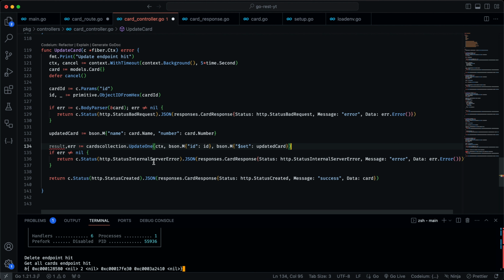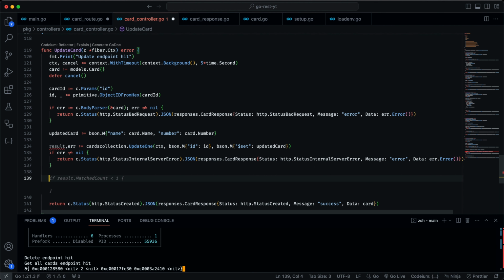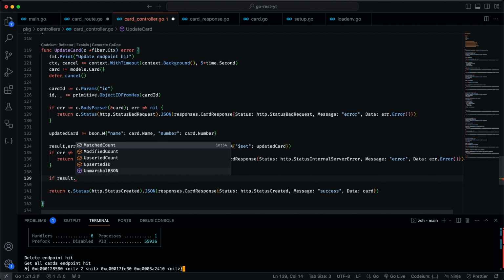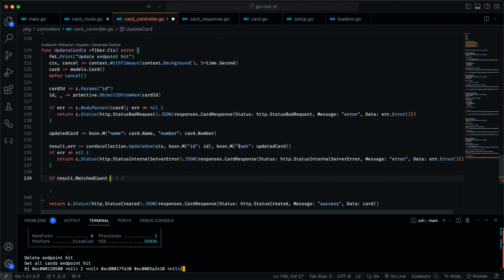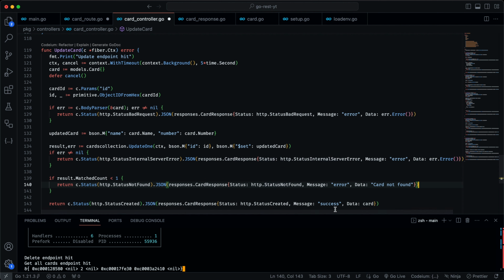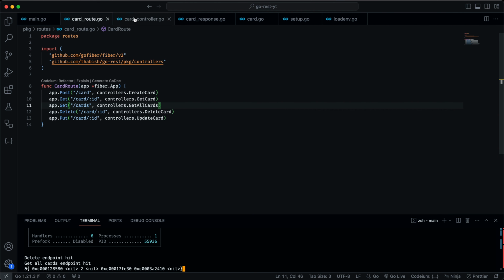And now once we have the updated card, we've given the values. If there is an error, we give it the response which is required. Next is if result.MatchedCount is less than 1, basically means it has an error, so I give it an error message saying card not found. Else I can just send in that card right here. So I'll save it, save this as well.